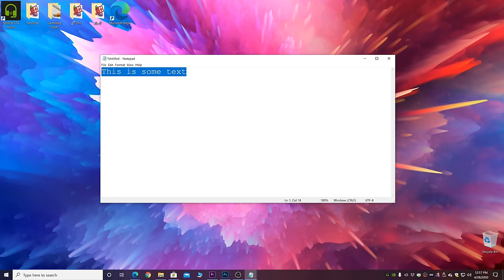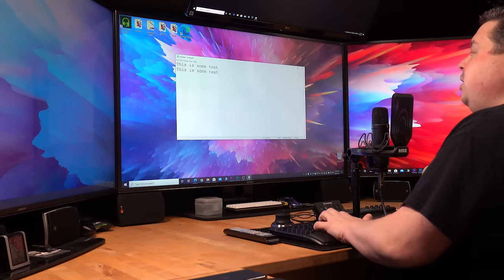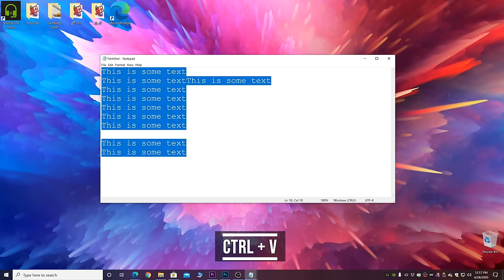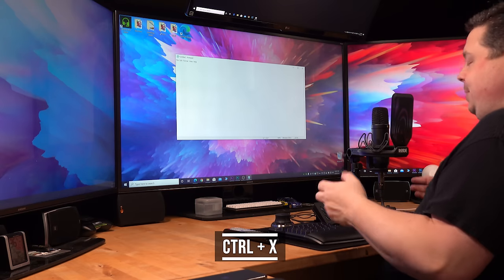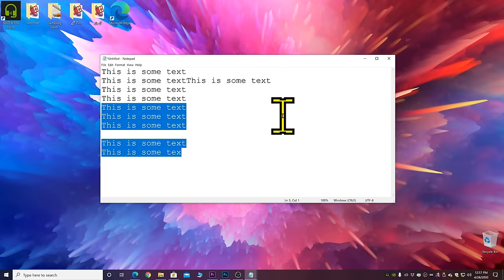Highlights all, and I can do Control C, right, which is copy. And I can go to the next line, I can do Control V, which is paste. And I can keep pasting this over and over again. Or I can grab Control A, everything, and I can do Control X, which is cut. So everybody knows cut, copy, and paste, right? So these are the ones that are commonly known. I'd be surprised if anybody doesn't know this one.